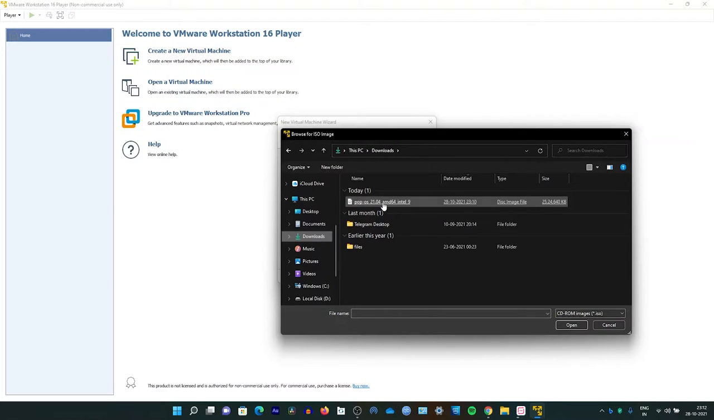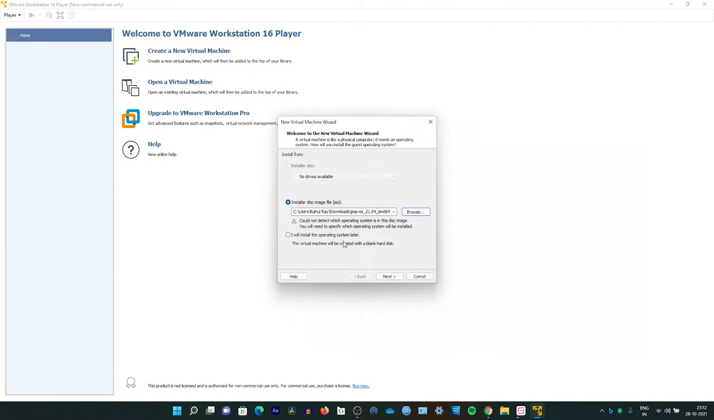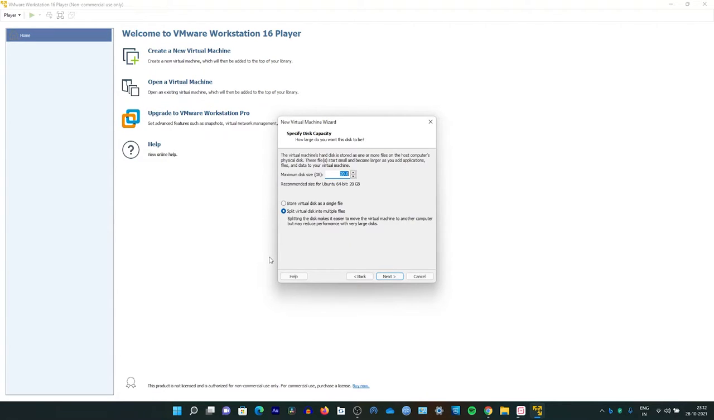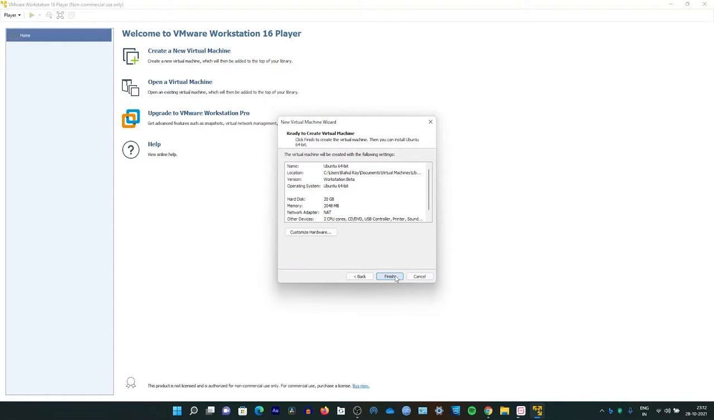It will find the Pop OS ISO file, and it is saying it could not detect which operating system. It is actually a flavor of Ubuntu, so just select Linux and choose Ubuntu 64-bit because it's a 64-bit operating system. For that you need virtualization turned on in the BIOS. A disk size of 20 GB is good, and store the virtual disk as a single file. Do that, and now go next and customize hardware.